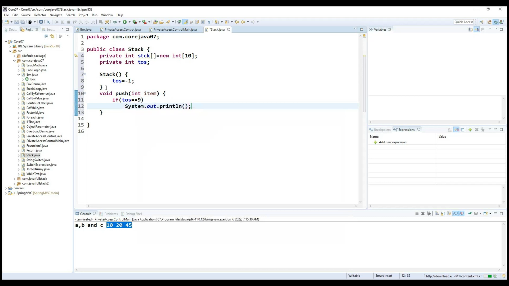What is the message I'm going to print here? The message is nothing but stack is full. And in the else section, I'm going to insert the data into this particular array, because stack is the reference variable of this array. So I'm increasing the value, and here I'm going to store this particular item. Now observe carefully. First I'm checking what is the value of this particular TOS.